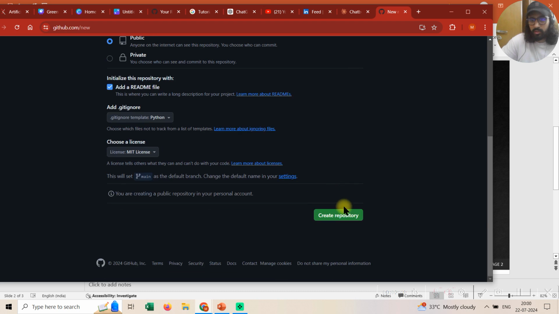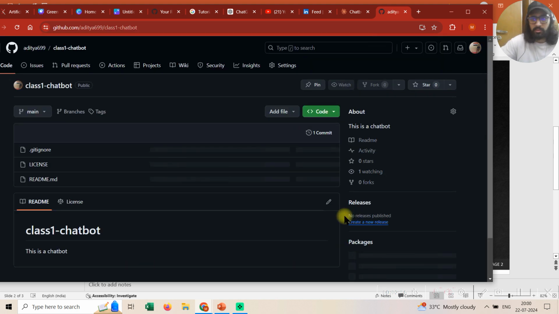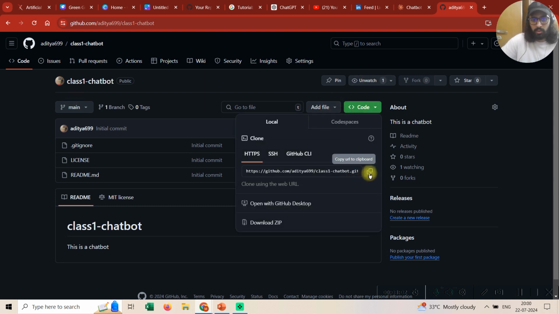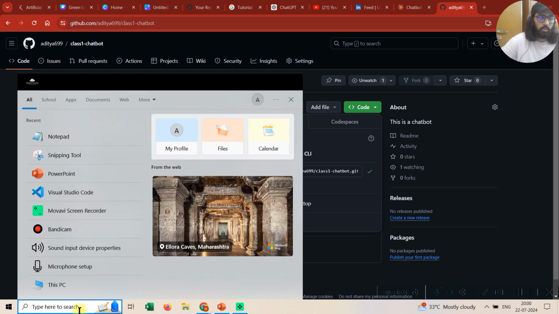For the time being you can go with any other license also, because we are not creating a package or bundling it as an application yet, so we don't need to worry about that. Just relax. So we are good there. We have created a repository. Now we can click on this green button, that's code. You can copy this to the clipboard, and you need to open VS Code.